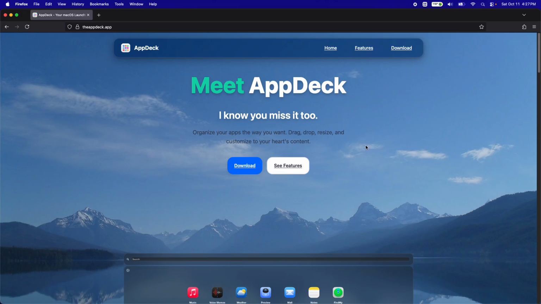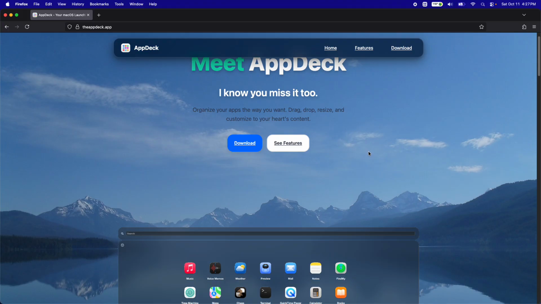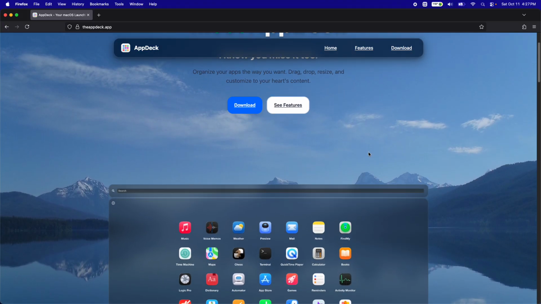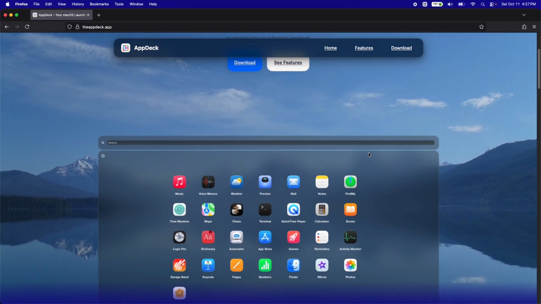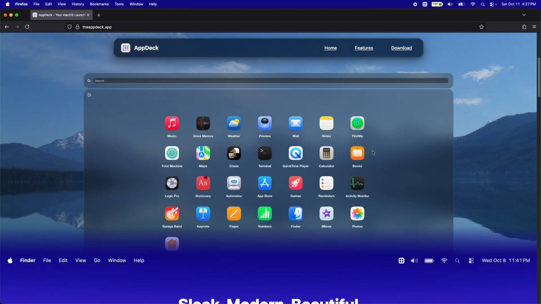Bam, take that. Spotlight search feature sucks. I do not like it. I prefer something like Raycast that actually has functionality and plugins in it. Anyways, this is AppDeck. Look at it. It's so pretty. I'm going to show you a little bit later what it looks like live because it looks beautiful.